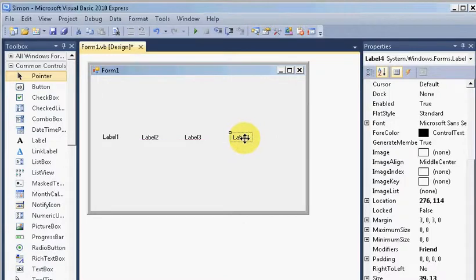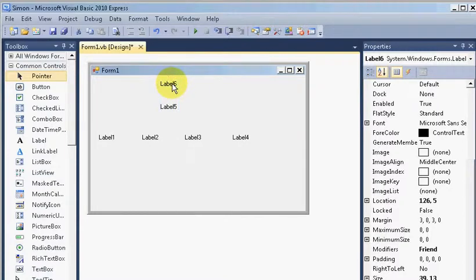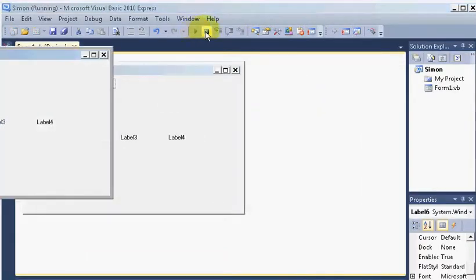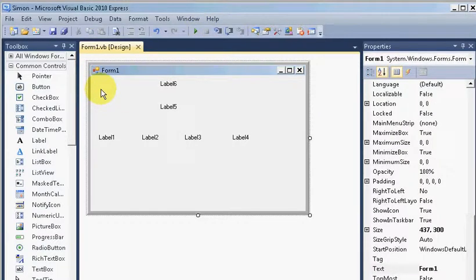I'm going to keep using this purple line. I'm going to make sure all the labels are at the same level. Label 5, label 6. And you can click here to run the program and then stop it.